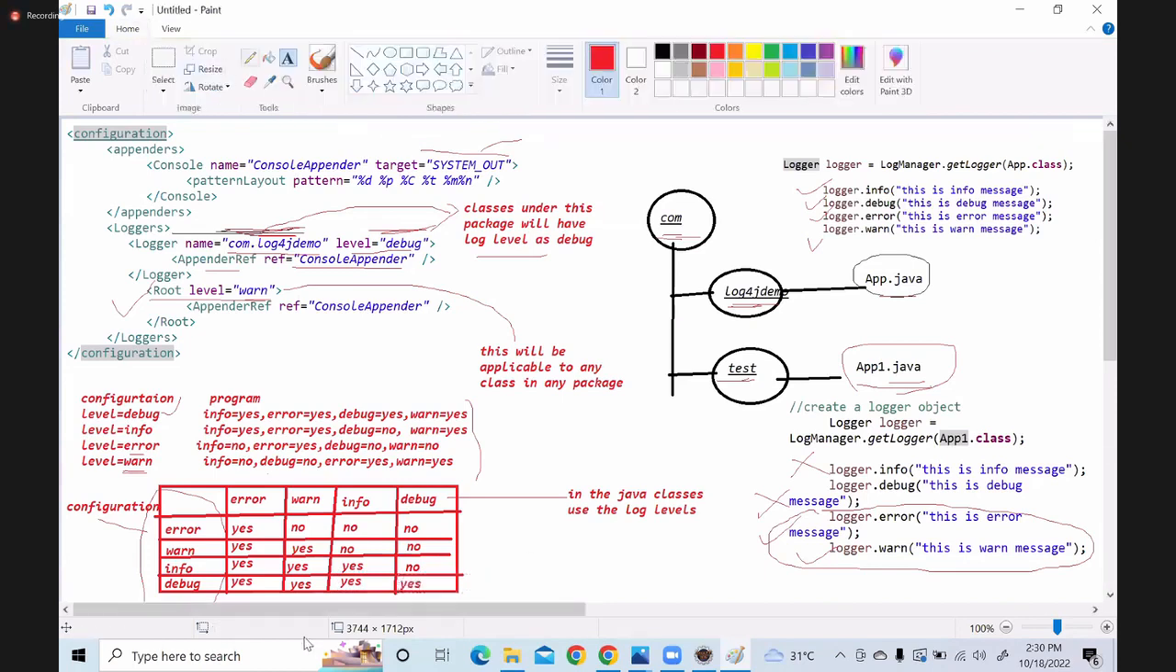Now you can think of this as a table, like a triangle. In the first row, one yes. In the second row, 2 yes. In the third row, 3 yes. In the fourth row, 4 yes. You can remember this table. These are the ones which we put in the configuration, and these are the ones which we use in the Java classes for the log levels. When I say yes, it means it is written, it is printed. When I say no, it means it is not printed.